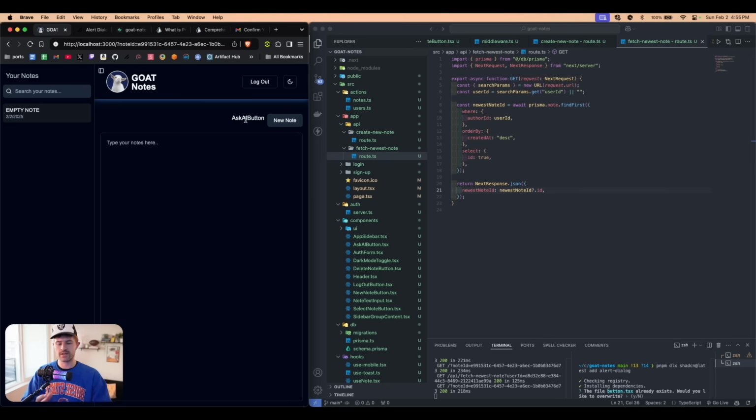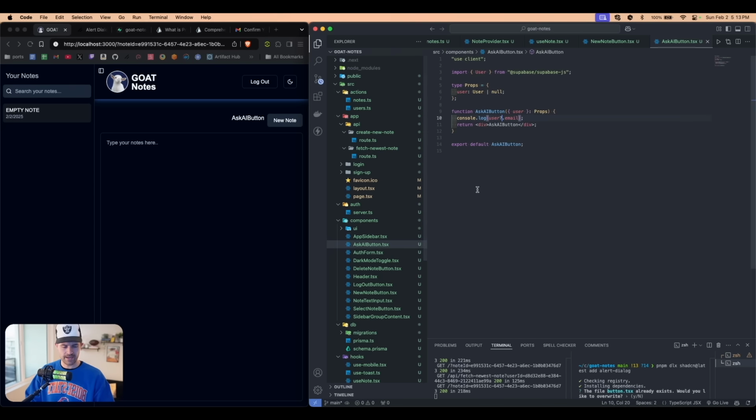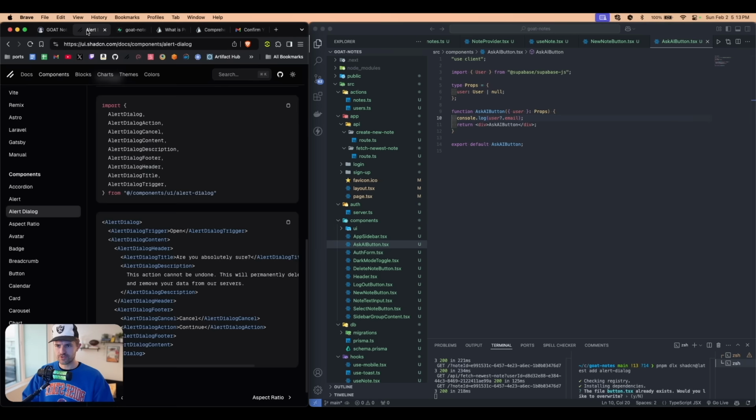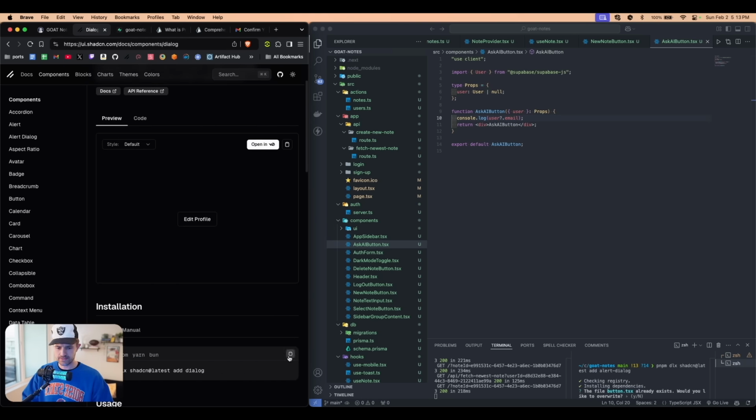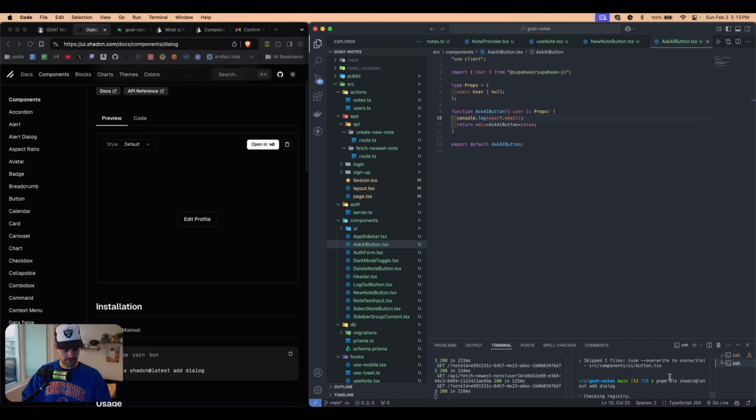Now we're going to create this AI button so that we can talk to a large language model about our notes. All right, so first thing we're going to do, we're going to head over to the AskAIButton component, and we're going to get this thing dialed. So we're going to go over to shadcn, we're going to go to dialog. Let's see, we're going to add this. I don't think I added something properly, so okay. We're going to add this dialog. Going to wait for that. Could ask us some questions. Okay, we got the dialog.